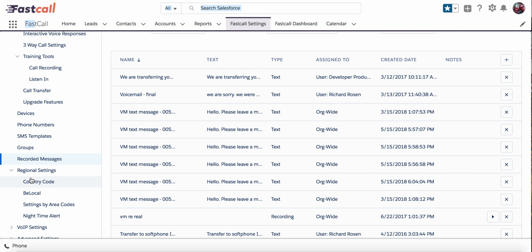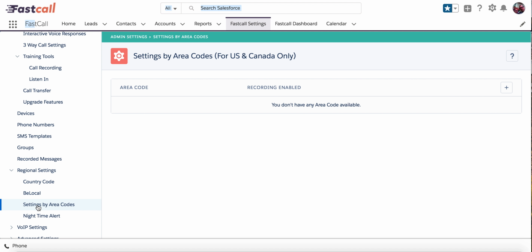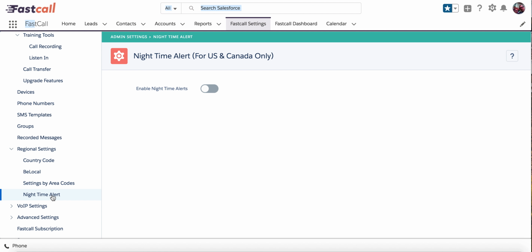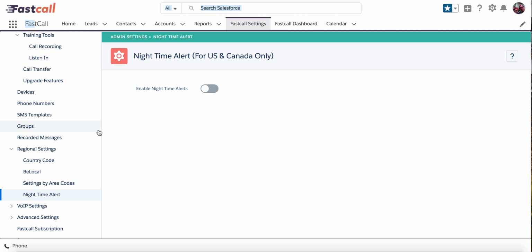Our regional settings are used to add country code when you need it. The BLocal is the local caller ID on the outbound call. Settings by area code will actually block call recording by North American area code. It's North America only, but that's what that setting is. Lifetime alert will pop a warning if you're trying to call an area code. I believe that's also North American only. Outside of office hours: if you're on the west coast of the U.S. and you're trying to call the East Coast and it's after hours on the East Coast, we would give you a warning before the user would dial that call.